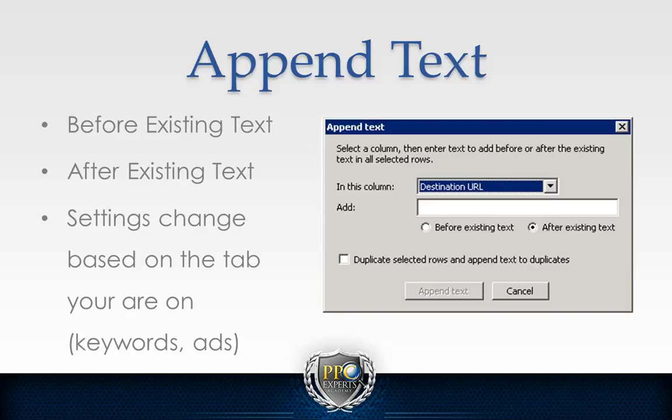Append text. So replace text is like a find and replace. I want to change this word and I want to make it this word. Append text allows you to either place something before the text or after the text. So if you want to place something in the beginning, then you do before text. If you want to place something at the end, after text.